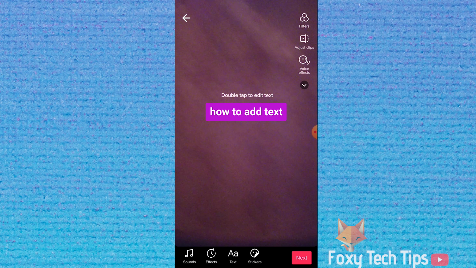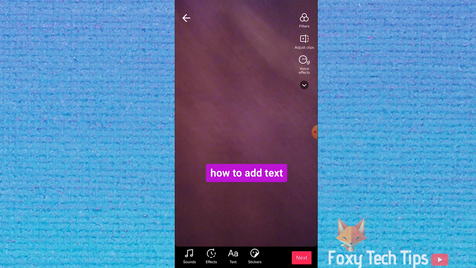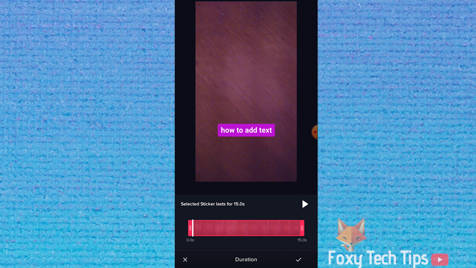Now you can double tap the text to edit it if you need to. But to change the timing of the text, you want to just tap it once. Now press Set Duration. Now simply drag the edges of the red bar to where you want your text to begin and end within the clip.